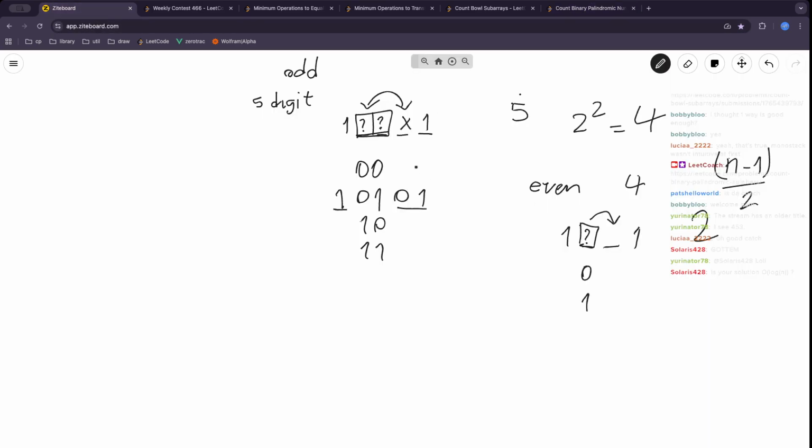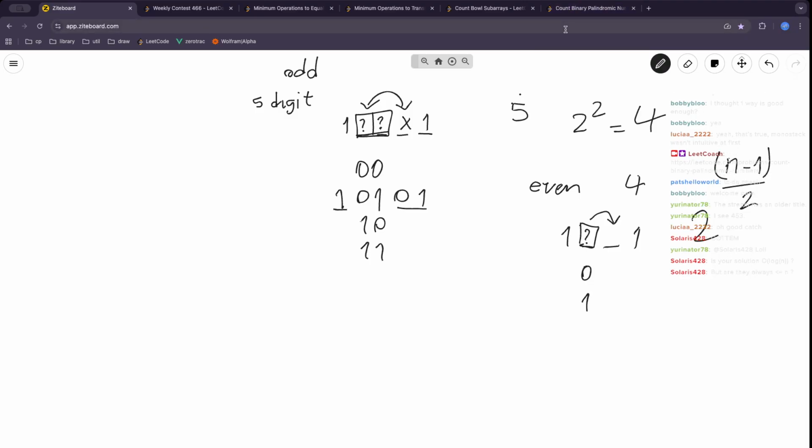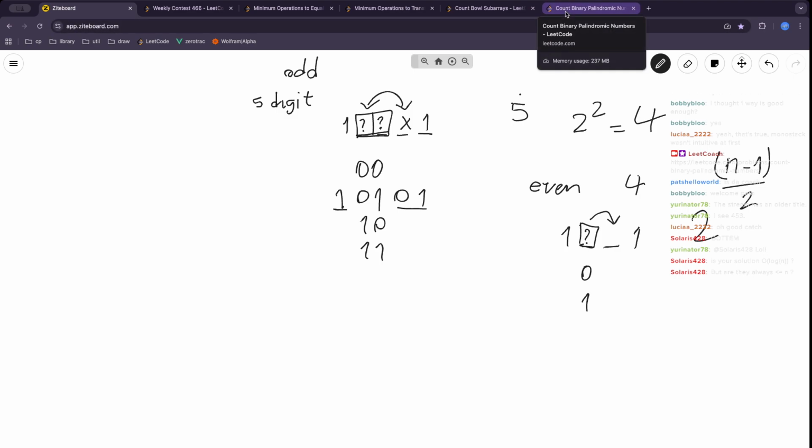And this works, right? Because when I have 5, minus 1 is 4, divided by 2 is 2, so there are 2 free digits. And in the case of 4, minus 1 is 3, divided by 2 is 1, so there's only 1 free digit. So it works for both an even and an odd example. But are they always less than or equal to n? What do you mean?